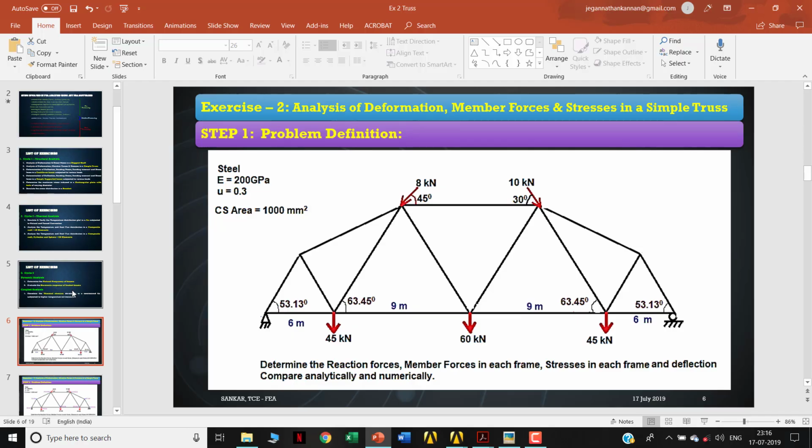Here in our problem, I have a truss. One end of the truss is fixed, which means it cannot move. This point cannot move in any direction, x, y, z. In all directions it is completely arrested. Whereas at the other end I have a roller support, which means it can move along the x direction, but the other two directions, y and the perpendicular direction z, are arrested.